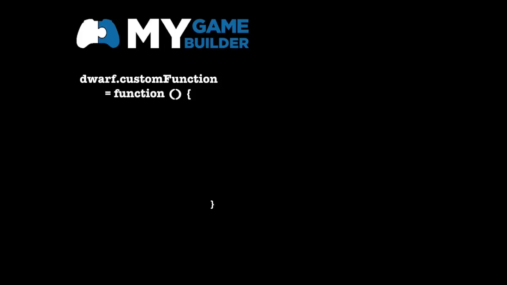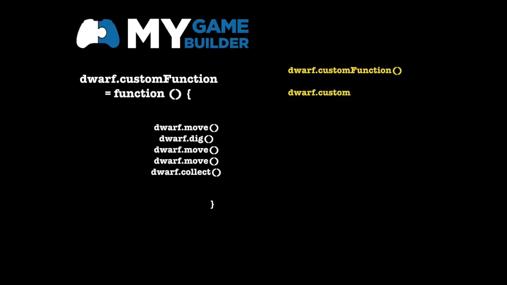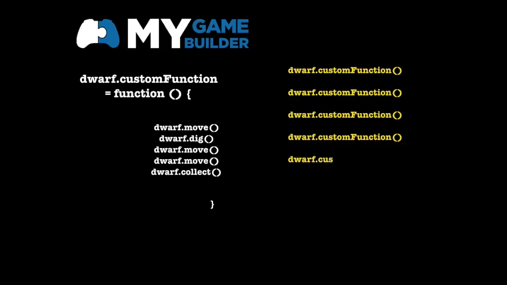In order to define what it is that this function will do, we will set dwarf.customFunction equal to a function with both a set of parentheses and a set of curly braces. Inside the set of curly braces, we will write out what we would like the dwarf.customFunction to do, just like how we did when we were writing our loops. After this, we can run the code that is within our function by simply calling dwarf.customFunction whenever we need to use it.